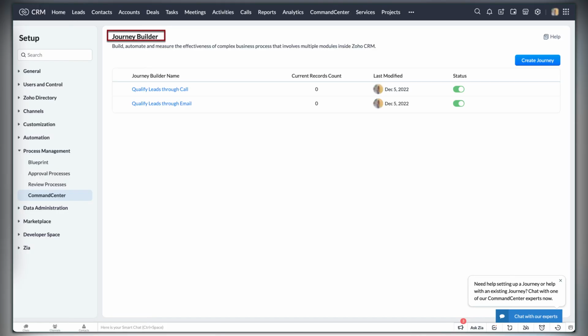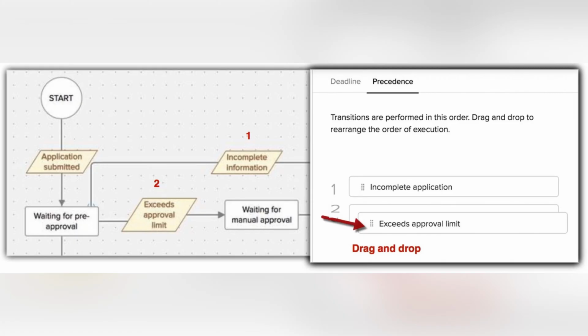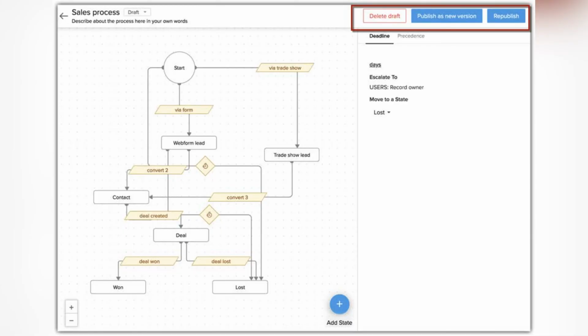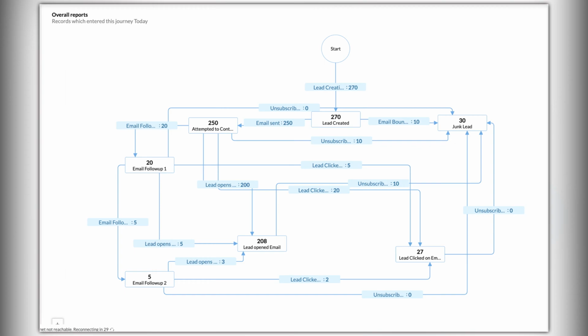Another function that I want to talk about is Journey Builder. Journey Builder allows you to build online replicas of your business processes using multiple modules. It is ideal for organizations that have several departments, services, or third-party applications participating in the culmination of a single business process. I will talk about the blueprint a bit later in the video, but there is a difference between Journey Builder and blueprint. In Blueprint, you can create a process for a single module, whereas in Journey Builder, you can create a journey using multiple modules and third-party or Zoho applications.